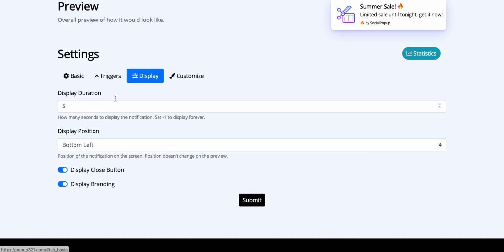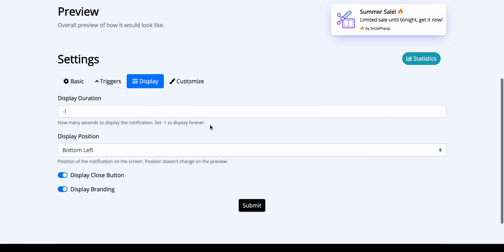So the next one is display. You can pick where you want to display it. Here's display duration, 5 seconds. That's okay, but I'm going to go ahead and do -1. If you do -1, it means that it's displayed there forever. It'll pop up and then they can see it.